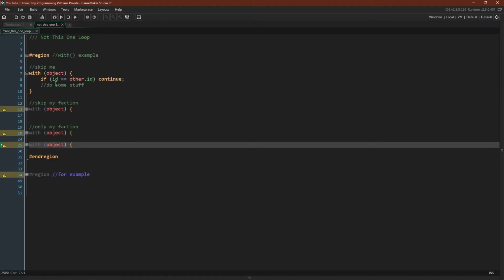So here's the code that I would use if I wanted an object to loop through its own instance type but skip itself. You just do a check at the start of the loop to see whether the ID of the object that you're currently on is equal to the ID of the object calling the loop. And if it is, you continue, which means that you skip to the next iteration of the loop. And if you're not familiar with the keyword continue, there should be a link up above to learn more.